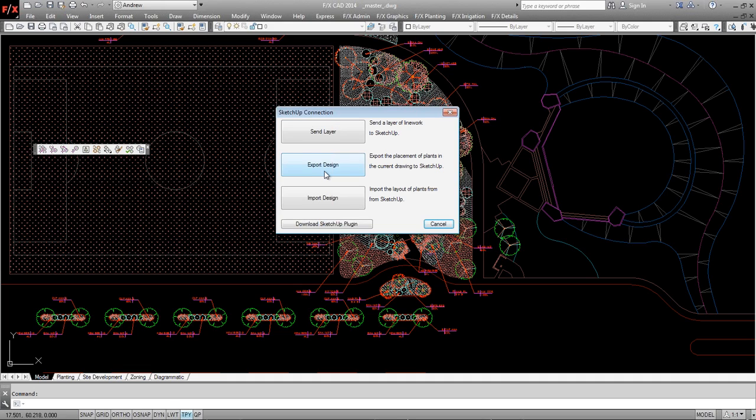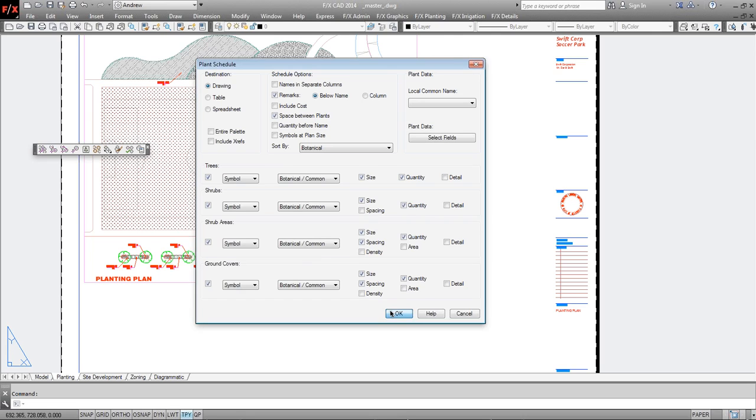I like the remarks. You have different options here of showing it in a column or below the name. For this example, I'm going to show it below the name. And I like to sort by botanical. And I always want to put the botanical name first because we are professionals, right? Hit OK.